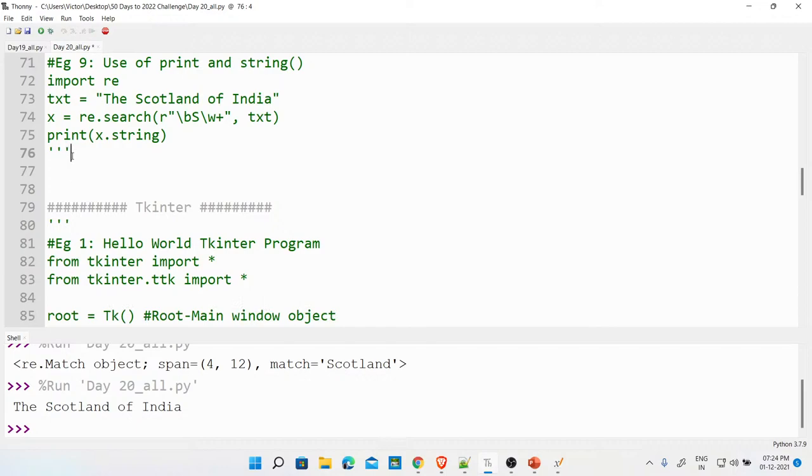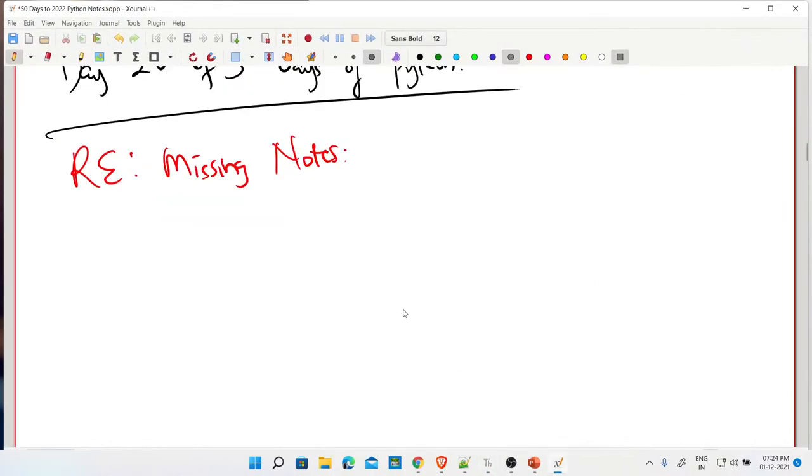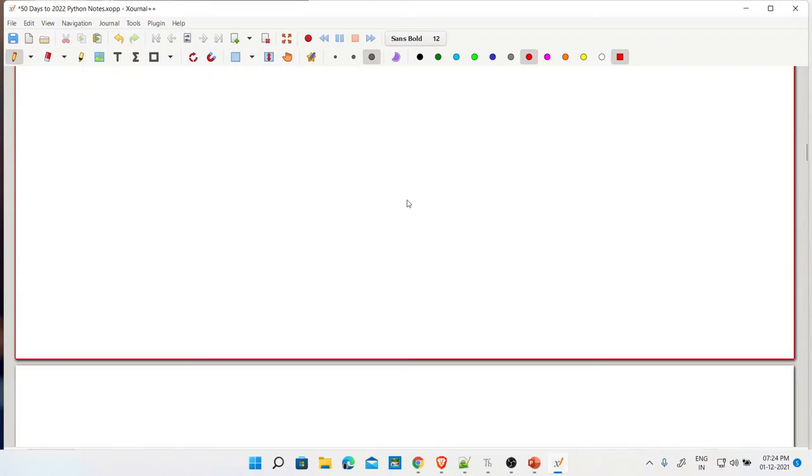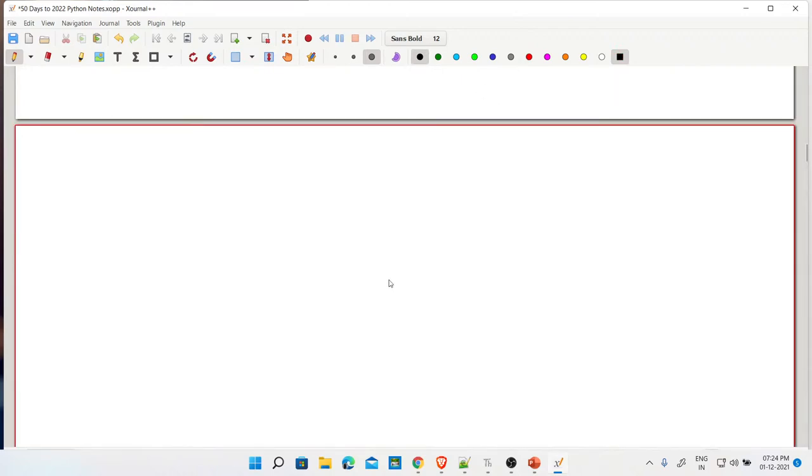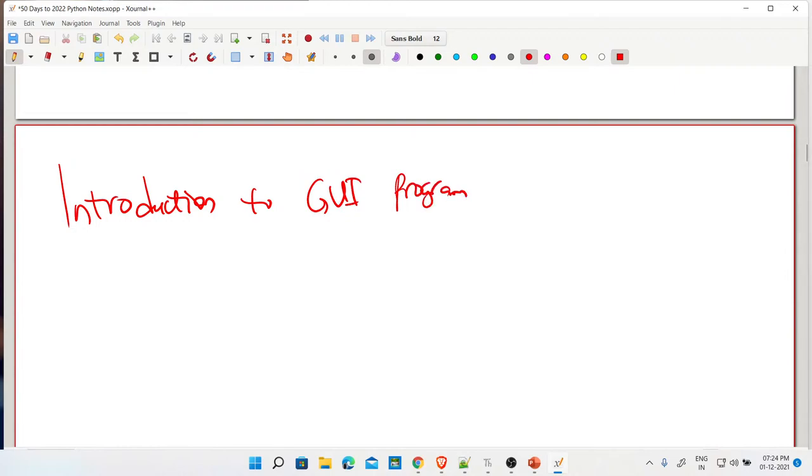So welcome to the world of GUI programming using Tkinter. For this, we need to understand certain things. Missing notes, done. Let's start with Tkinter. The first question is, introduction to GUI programming using Tkinter. How do we pronounce it, Tkinter or Tkinter? Whatever, it doesn't matter.